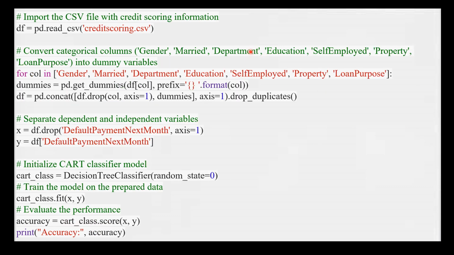Then next, this is the code for classification. Here we are loading a CSV file called creditscoring.csv into a data frame named df using the pd.read_csv function from the pandas library. Some of the columns contain categorical data such as gender and loan purpose, so we convert them into numerical values that can be used directly in the machine learning algorithm. This process is called one-hot encoding, where each category becomes a separate feature in the transformed matrix. To do this, we loop through all the columns containing categories, create dummy variables for each category using the pd.get_dummies function, and concatenate the resulting matrix with the original one, dropping the original columns.